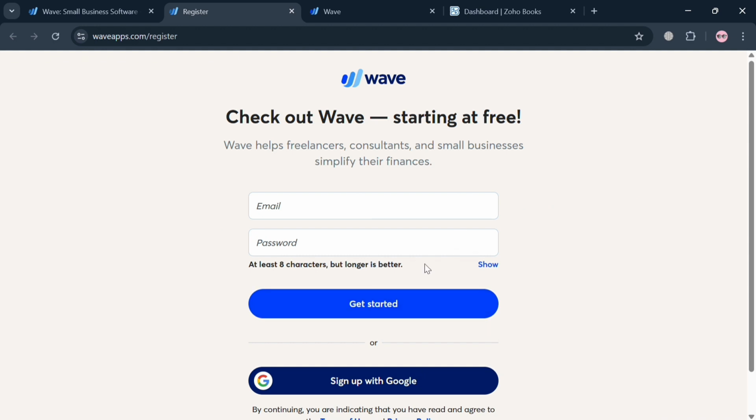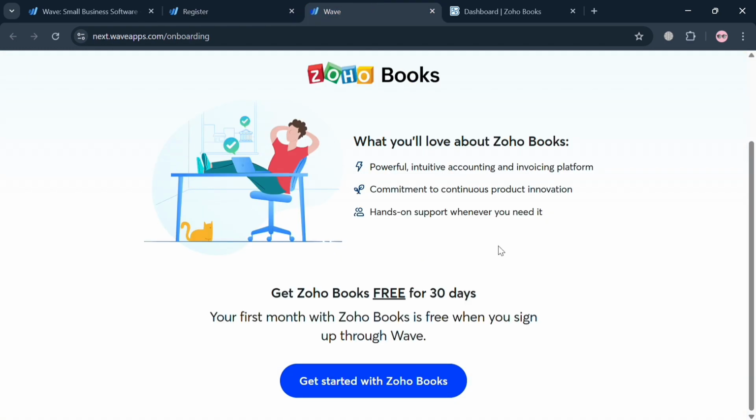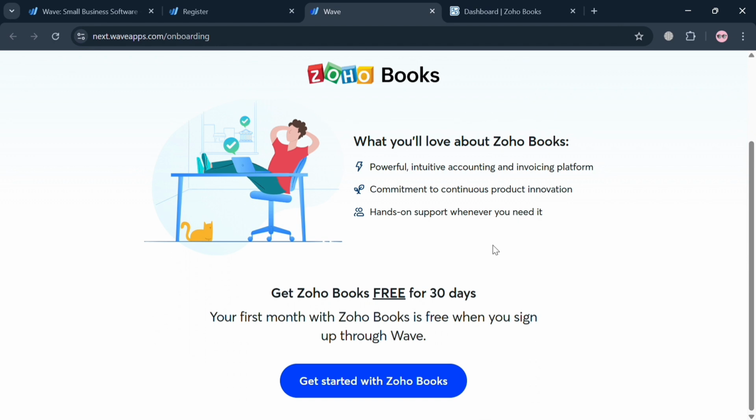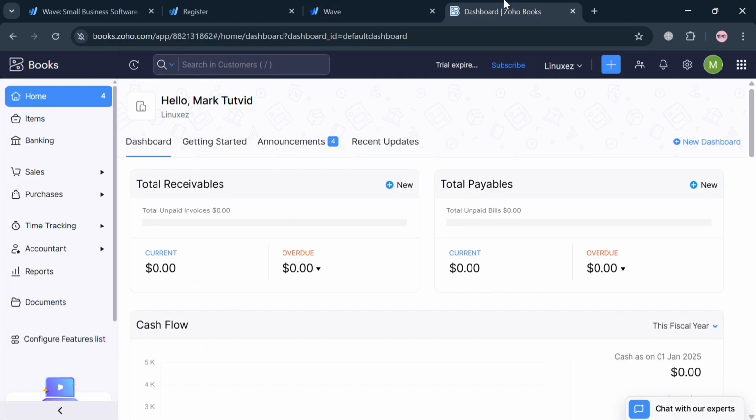After signing in, you'll automatically be directed on this page right here, where it will show you that you also need to get started with Zoho Books in order to navigate the web application or website in here. So by clicking this Get Started with Zoho Books, all you need to do is simply sign in once again your account in here. After signing in, you'll be directed on this homepage, and it will show us on the left side panel some of the options to navigate.